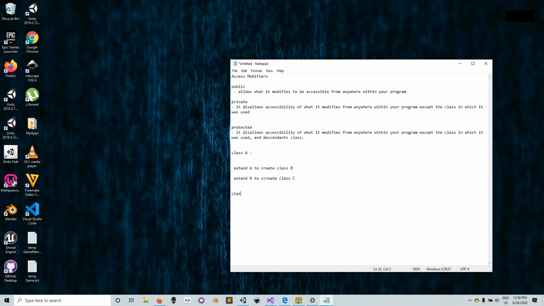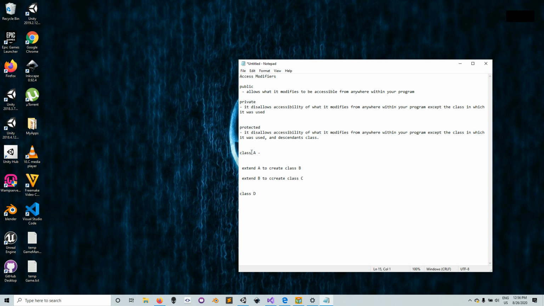If you have another class D, which has no relationship whatsoever with class A, then in that case, you will not be able to access that member from class D, okay? So that's what protected does. It protects the member from classes that are not related in any way to that, should we say, descendants or family tree, okay? I think we should head to Visual Studio and see some examples, so we get a good idea of what protected does.